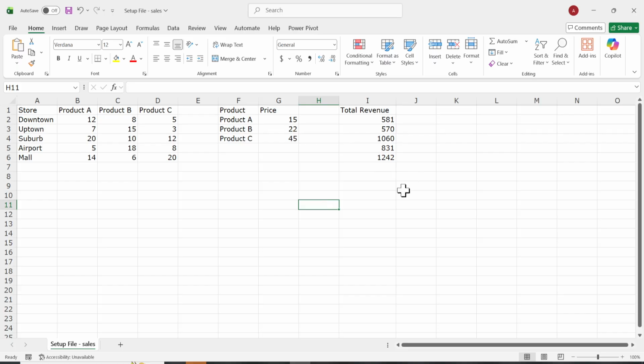Column I, from I2 through I6, now shows each store's total revenue as a single spilled array. It is calculated by multiplying the quantities matrix by the price lookup column with 1 MMULT formula. Changing any price in column G instantly updates every store's total.